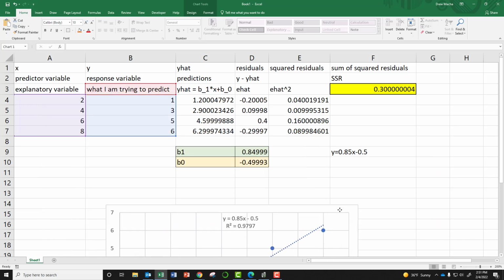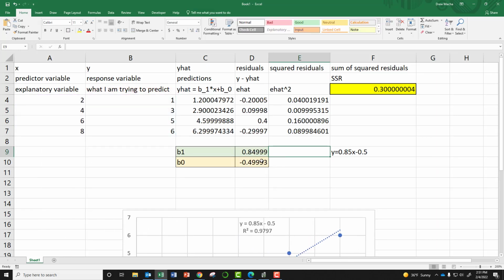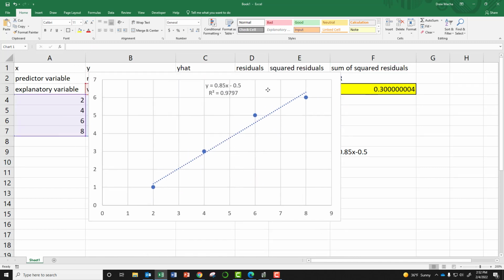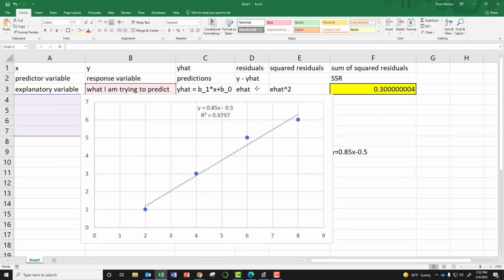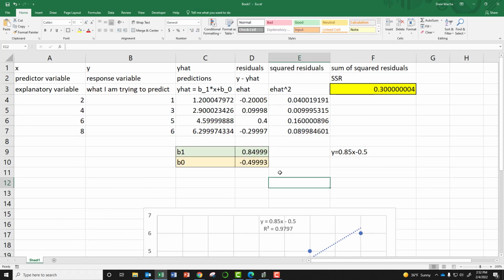And let's compare it to what we found earlier using the solver tool. Well, yeah, it actually works really well because my B1 coefficient is basically 0.85 and my B0 coefficient is again basically negative 0.5. So it looks like we found the same answer whether you do it with the scatterplot tool in Excel or whether you do it with the solver tool.